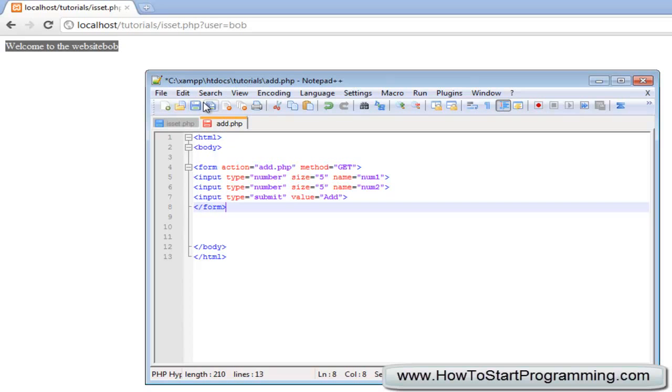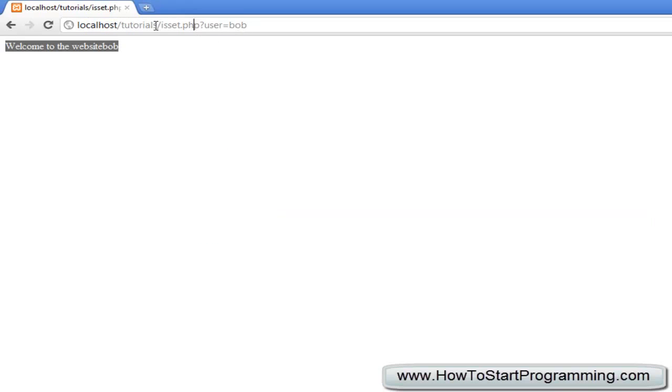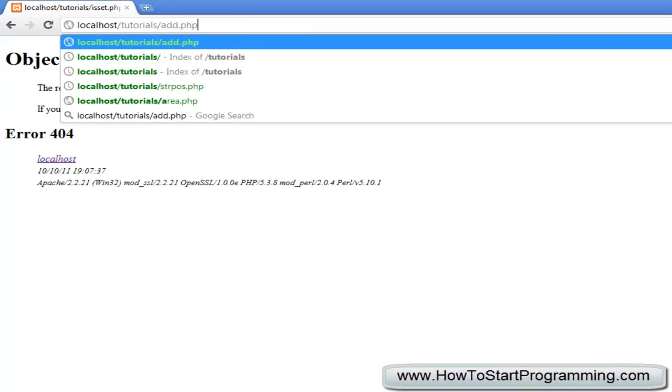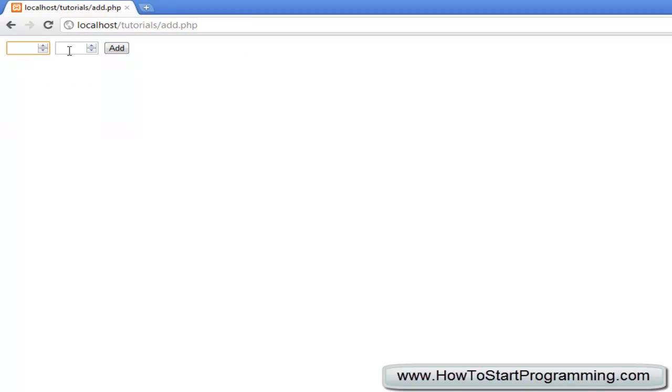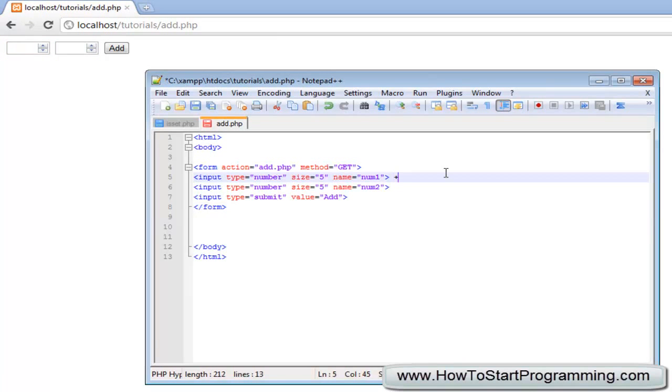So if we save this, go to add.php, and we have our first box. We'll add a plus sign there as well, just to make it look a little neater.